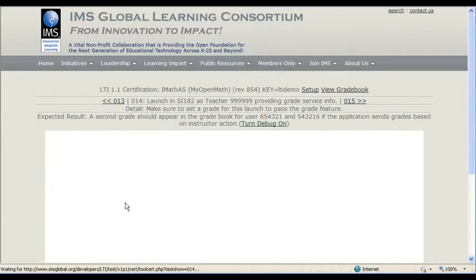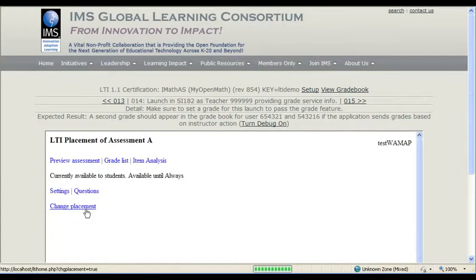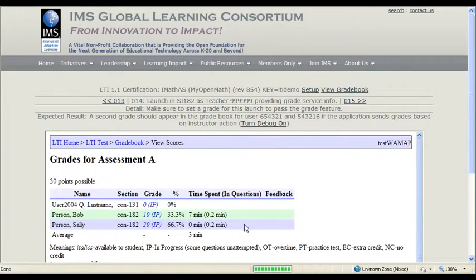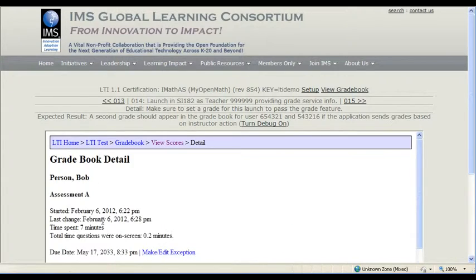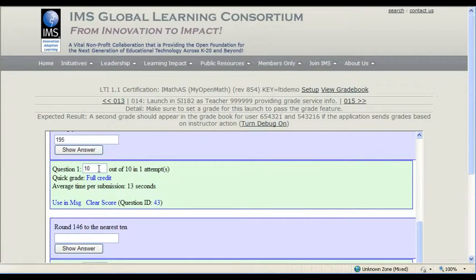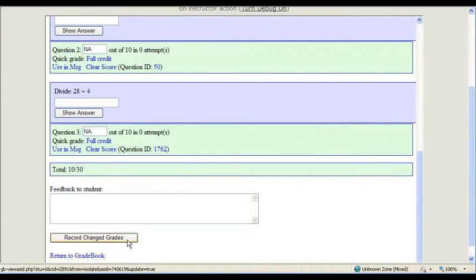Awesome. Now let's go to this one we already did. This was our teacher launch. Just for the fun of it, let's take a look and see. We can see those scores. We should be able to, as a teacher, go in here and say, no, you only deserve 8 points for that.